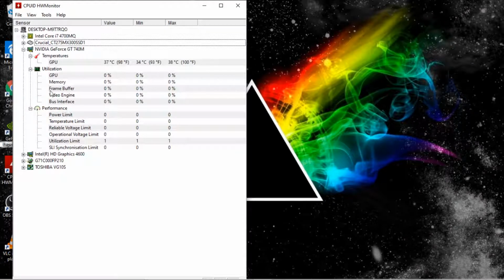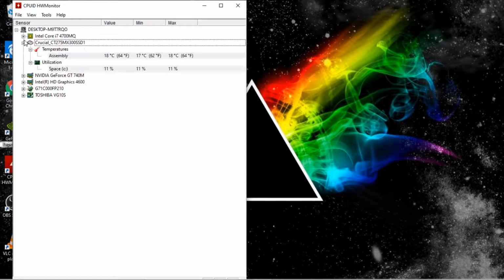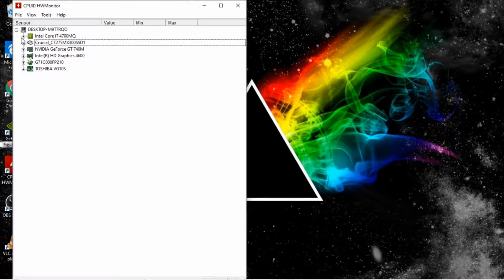Here are the performance values too of the NVIDIA graphics card. I'll close it. Now, in my case, my Crucial SSD. Here you can see the temperature, as always, and the space which is used. Now that I'm recording, it will slowly increase this value because this means the actual used space of the hard drive or my SSD, for example. And this was the SSD.